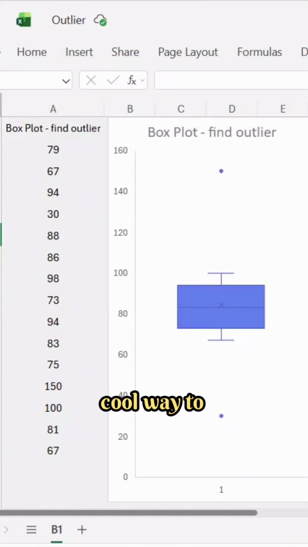There is a cool way to find the outlier using box plot. Box plot, as you know, classifies the data in box way. Meaning, for example, this is quartile 1, and then you have median and quartile 3. So this box is called interquartile range. That is Q3 minus Q1. Whatever the values are between Q3 and Q1, it is called interquartile range.